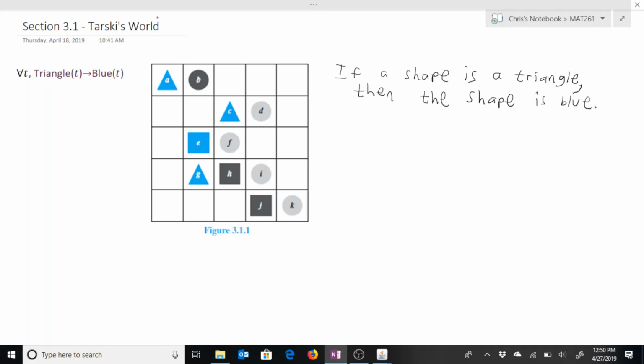And if we look at the picture that we have here, this triangle is blue, so that's good. This triangle is blue, and this triangle is blue. So, based upon this version of Tarski's world, that is indeed correct.